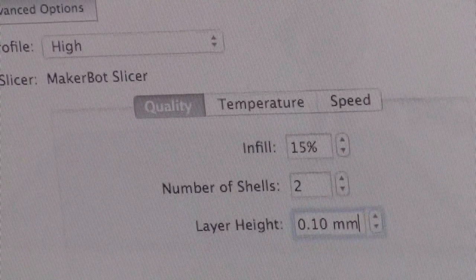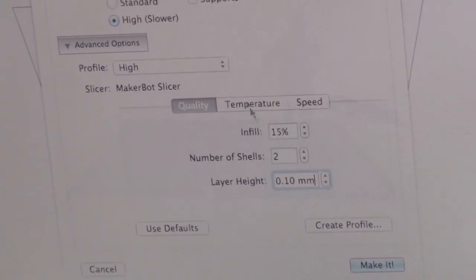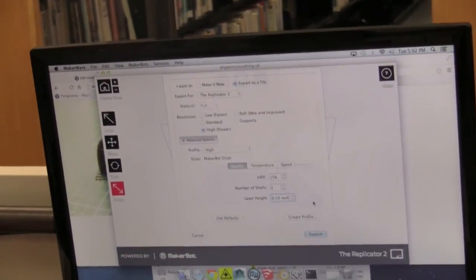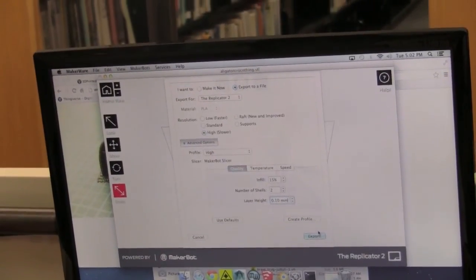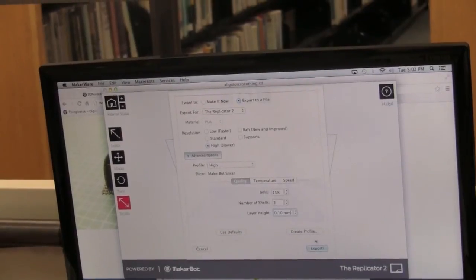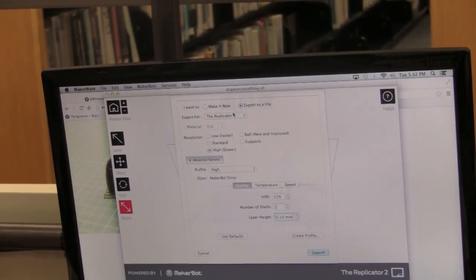And then if you want to print it now, you can just hit make it now and then print it, which will just build it off of MakerWare. You can also export it as G-code. So you can just hit export, and then it'll create its own G-code, and you can come back a different day and then print it. So it has both functions. I mean, so does ReplicatorG.